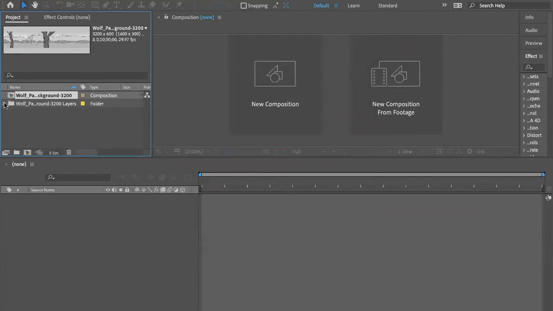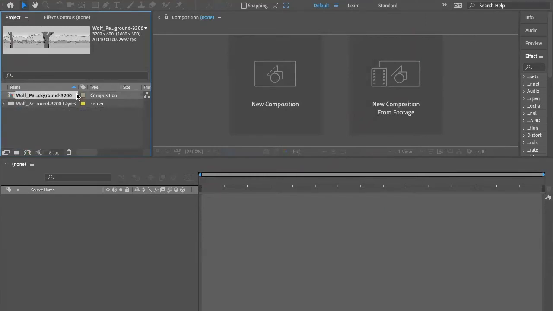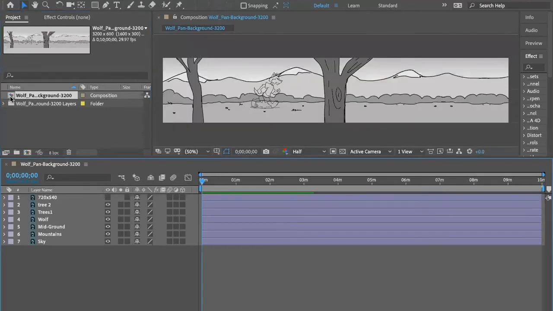So it brought in the different layers. Here in this folder are all the different layers, but we're not going to need those. Because we chose composition, retain layer sizes, it also created this composition. The composition is represented by this little film strip, and if you look closely, it's a circle, triangle, and a square inside a film strip. If I double click on the film strip itself, it opens it up. And here's my background, all the different layers.